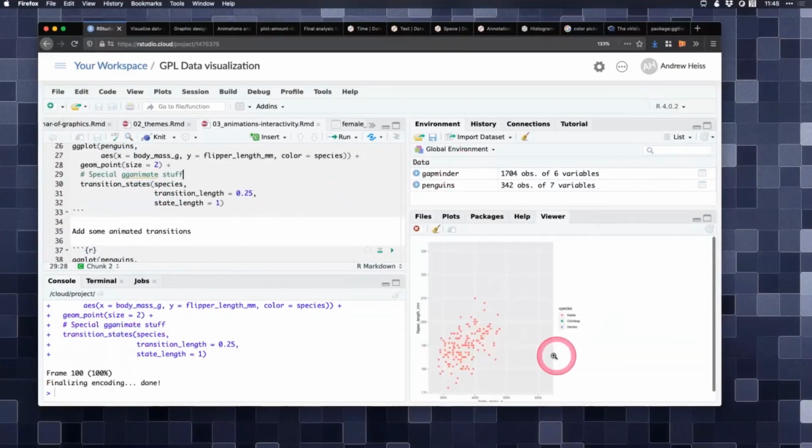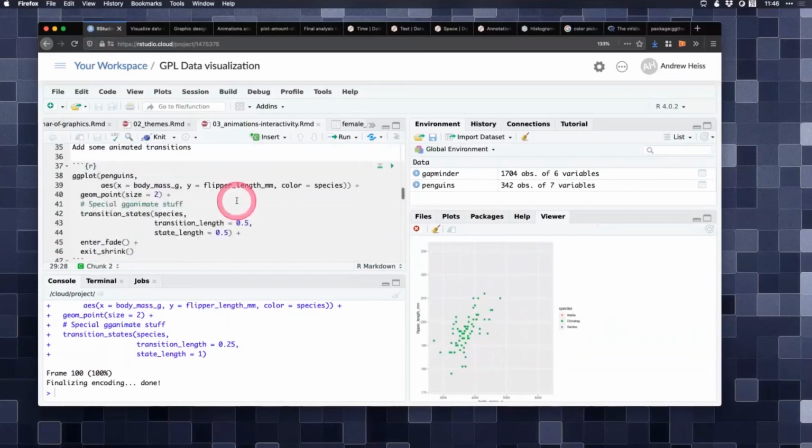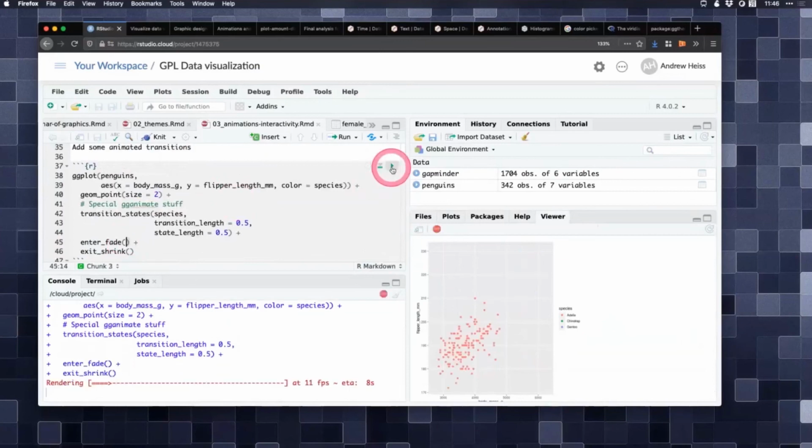So here's a second of the species, and then it transitions to the other species, and then it transitions to the other species. Neat. We didn't add any of the easing there, so that's pretty chunky. It's just like there, there, there. If we add transitions here, make it fade out and shrink as it exits, it's still going to show the same animation, but now it's going to look fancier.